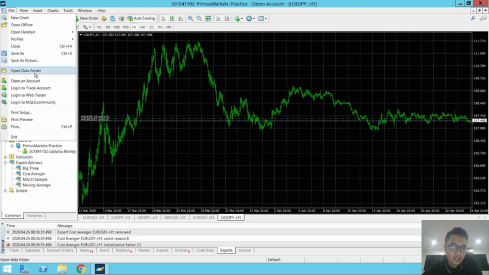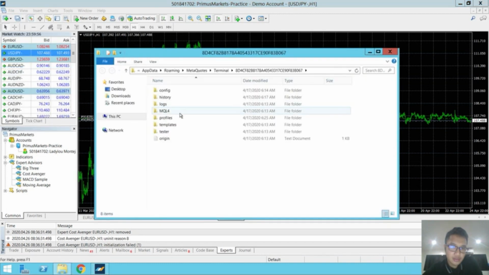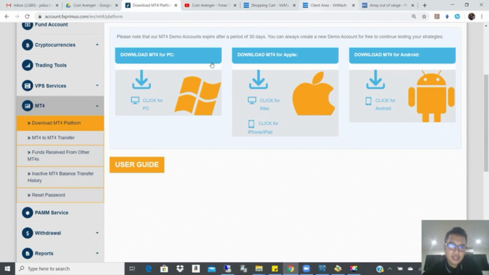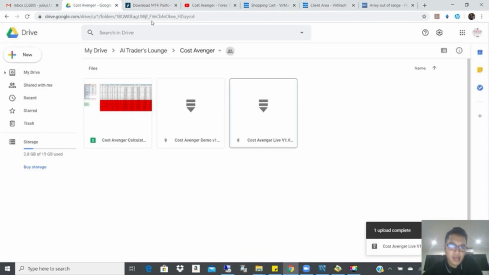After you press OK, you go to File. Then you open the Data folder here. Then you go to MQL4. You go to Experts and you paste the EA here. Now, where do you get the EA? I'll be pasting the file destination in the description. You just need to download the live version of the EA. You have the demo and live version here. You download the live version.